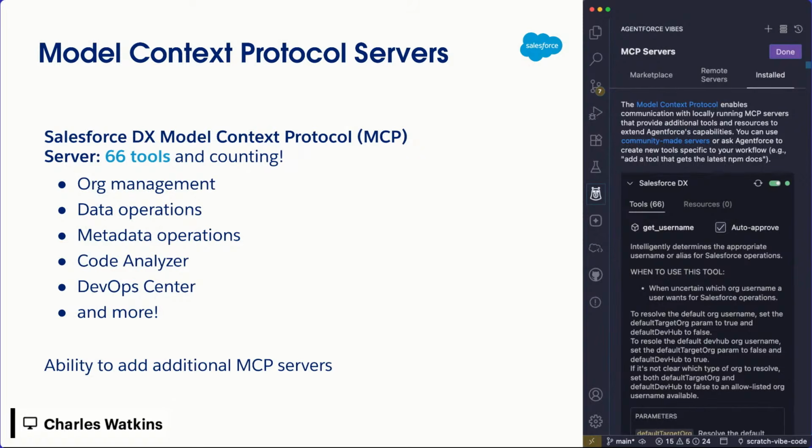And it's free and it's already configured, which is really, really nice. And if you want to add additional MCP servers, maybe you have some other applications that you use that would be useful for your agent to have access to, well, you can use them with Agentforce Vibes as well.